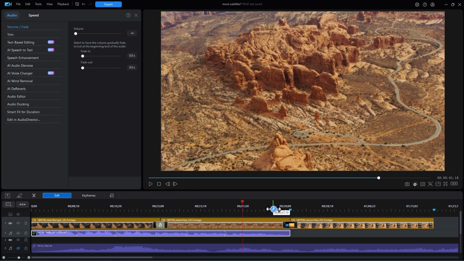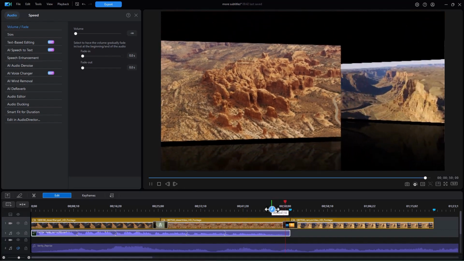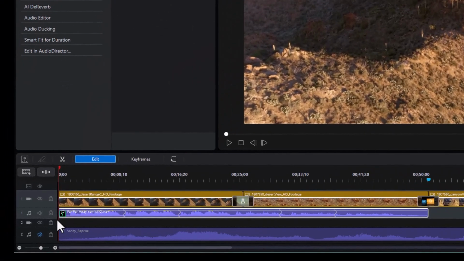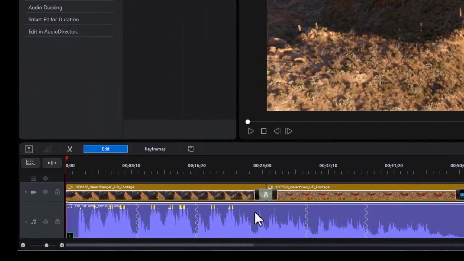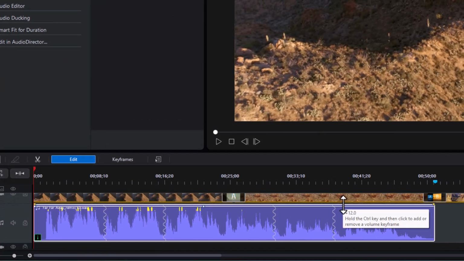Now let's listen to the end and see if I like the way it ends. Not bad. If I wanted it to fade out more, I would widen the track. I see we have some clipping going on, so we're going to lower the volume a little bit.